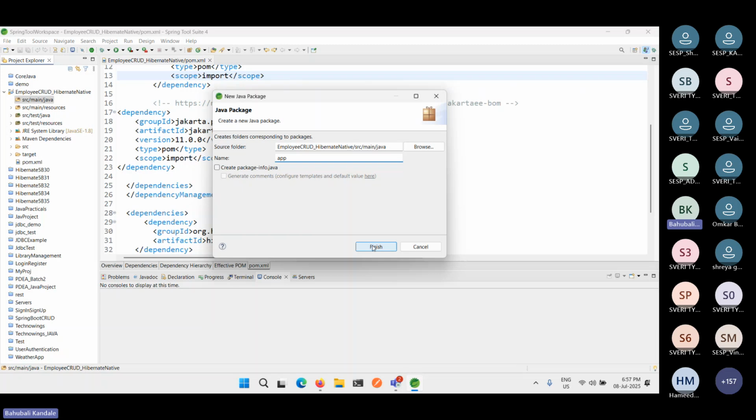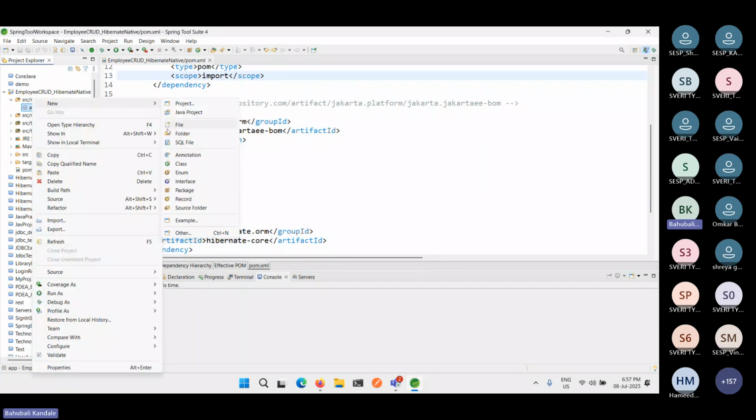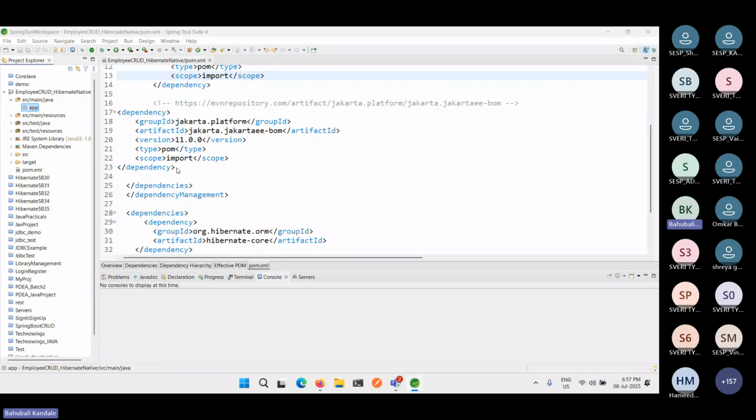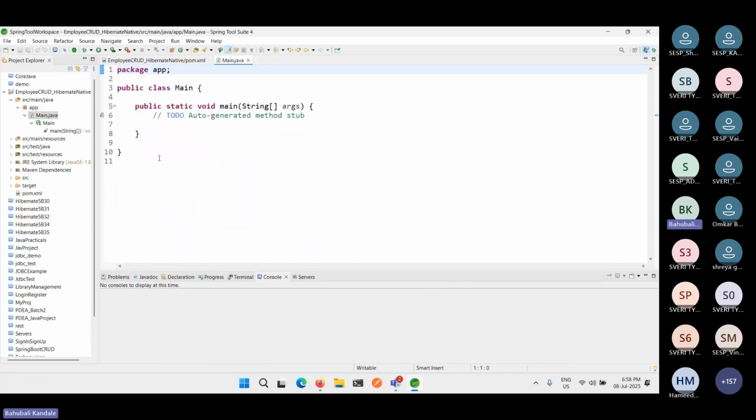That package name is app. Within that app, I'm going to create one new class file. My class file is the main file, holding public static void main. That means our application will be executed from that file.